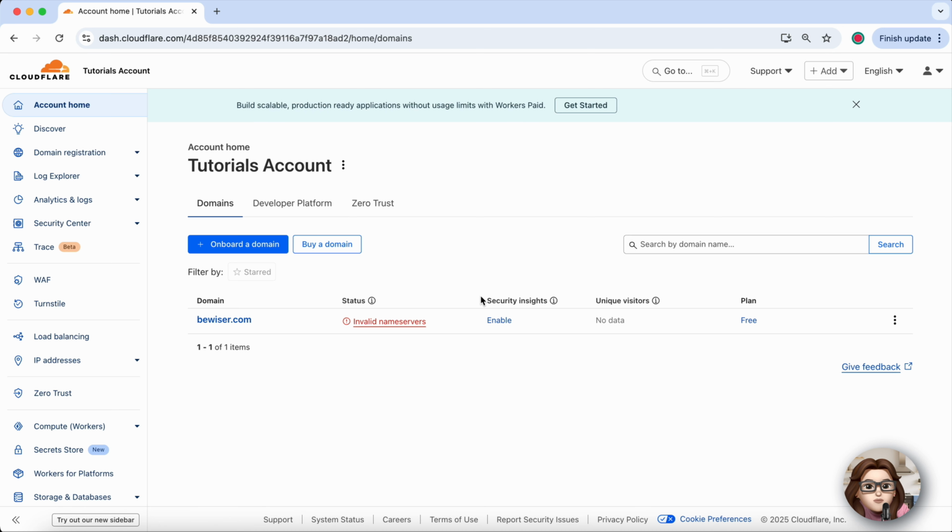If you forget your password, use your browser's recovery option or a password manager. For persistent issues, Cloudflare support is available to help.